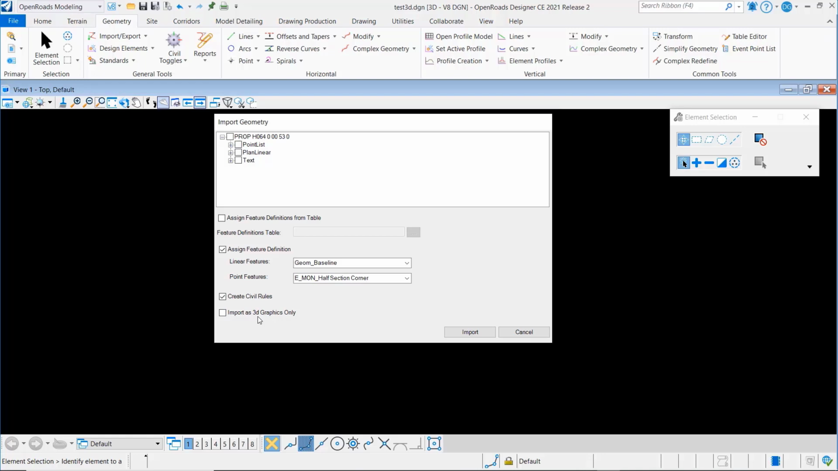So it's one or the other. If you want to create civil rules, this one you don't get. But if I import 3D graphics, then it won't create civil rules. So what I'm going to do is I'm just going to select everything. And I don't have a feature definition table. I'm just going to use assign feature definition.